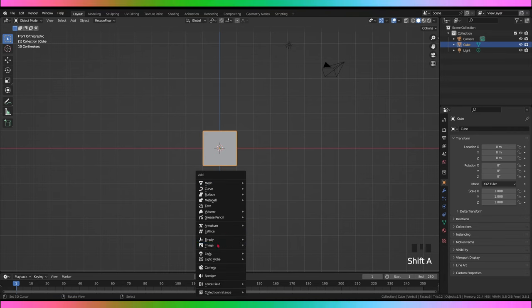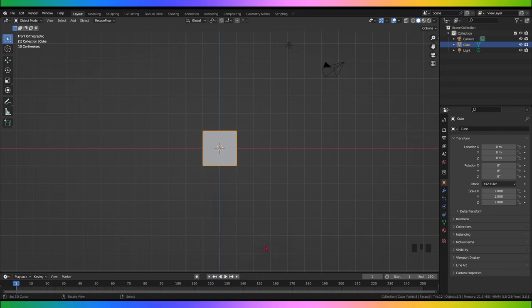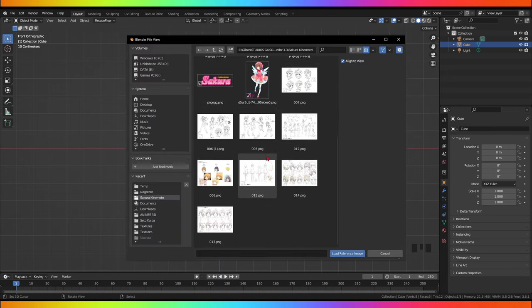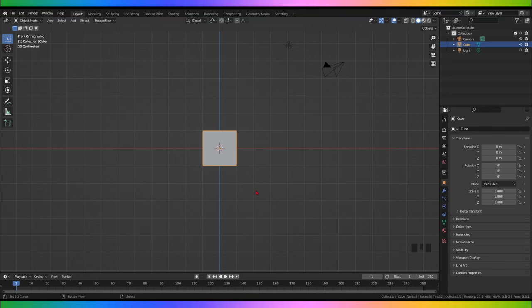Firstly, let's put the scene view in orthography with the 5 key, and then the 1 key to have the front view. Now I'm going to show you the processes that I usually carry out in my work, and that will help you master Blender.